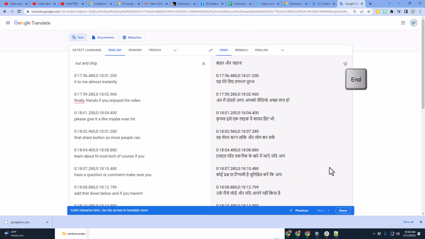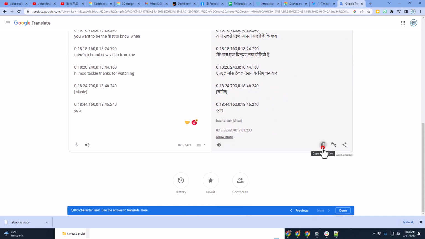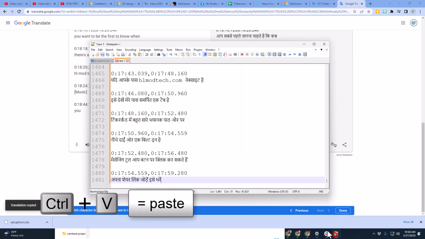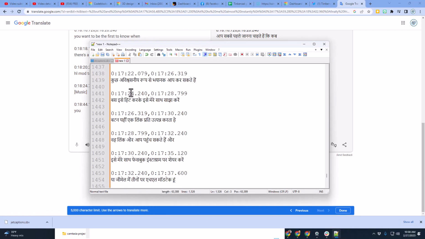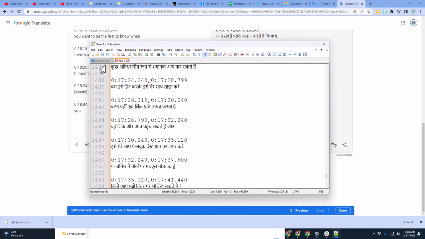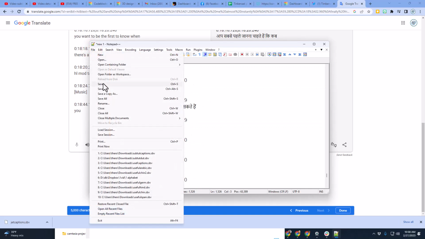Notice I did just finish, End, and Copy, and Paste. And we have just translated our document. We have got more than 1,500 lines. I can now hit File Save.